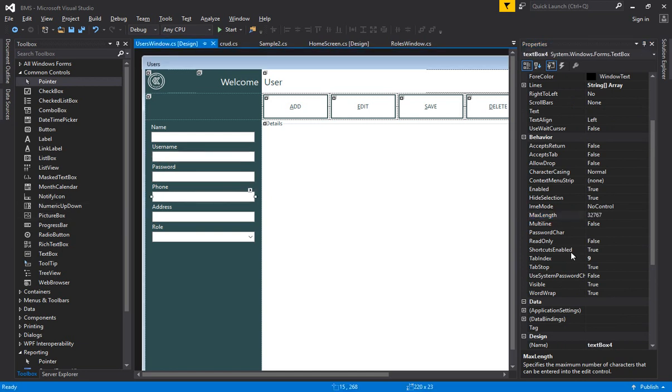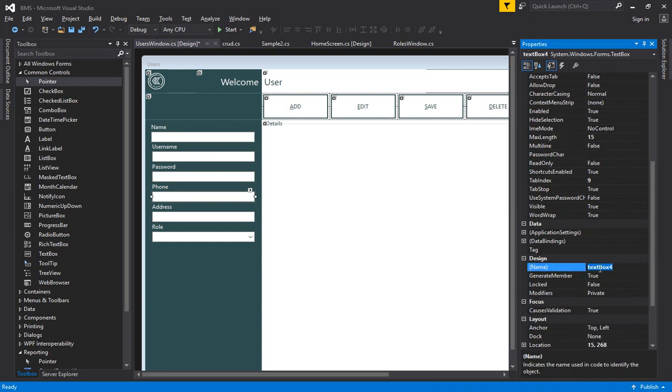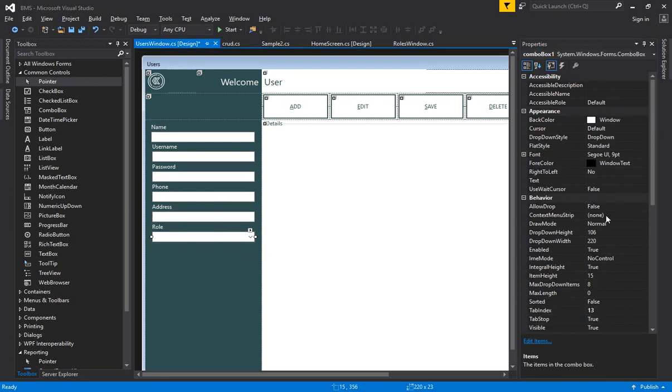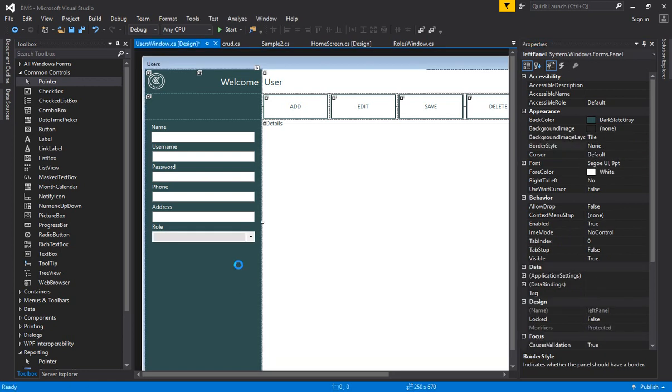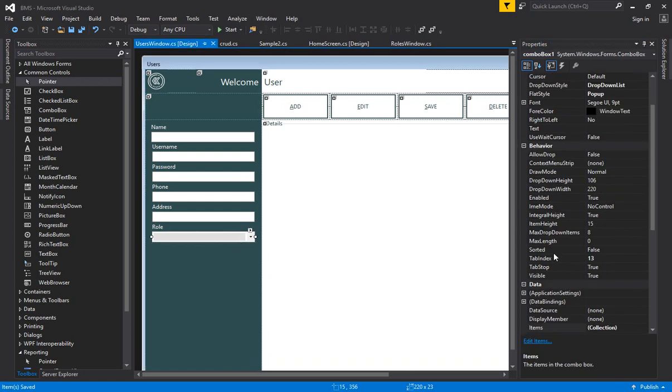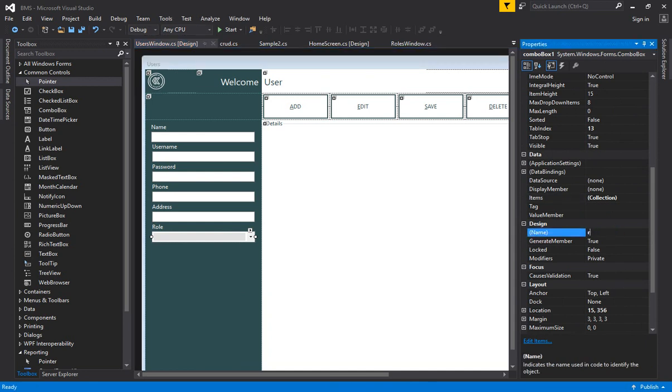Save, and then phone, the maximum length is 15, and the text box name should be phone text, and then the address, so address text, and that's my role drop down. So make it a drop down list and also make it pop up so that it can be validated by our validation controls. So roles drop down.